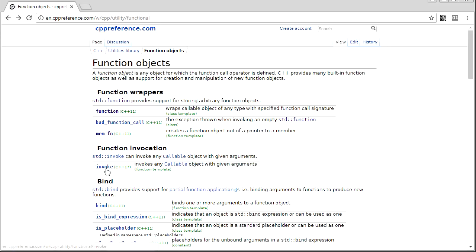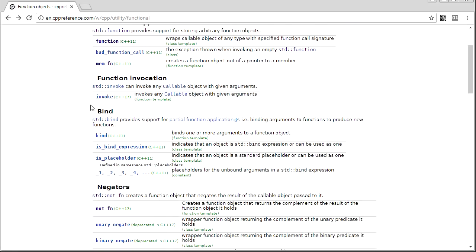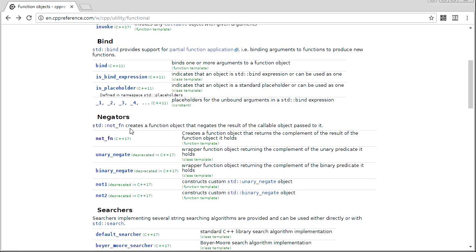Alright, so I've shown you function, shown you mem_fn. invoke can be useful if you're writing template stuff, but it's not that super useful for us, I don't think. bind and the placeholders. std::not_fn allows you to wrap a function, and what it does is it takes the result of that function or that callable object, and it applies the not operator, right? The exclamation point. So it can be useful for certain predicates or something you want to get the complement or whatever, but I don't use it that often.